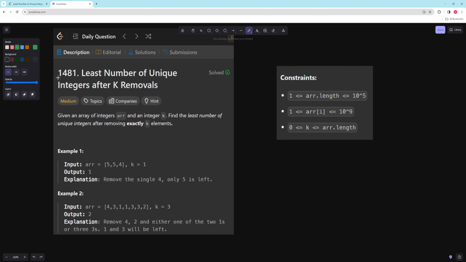In this video we're going to be working on least number of unique integers after k removals. In the problem you're given an array of integers and an integer k, and you want to return the least number of unique integers after removing exactly k elements. For this first example, you can remove a 5, but then you'd have 2 elements left, so you want to remove a 4 because then you would have only 5s.